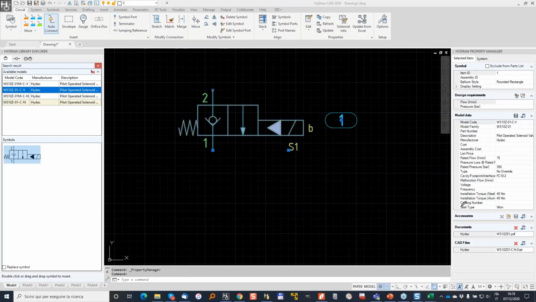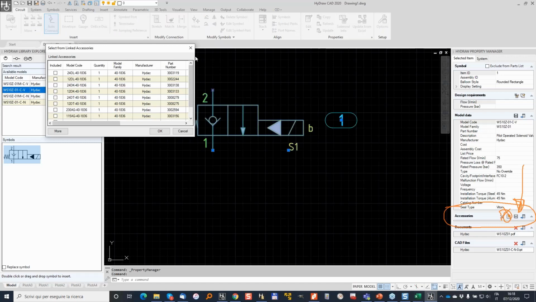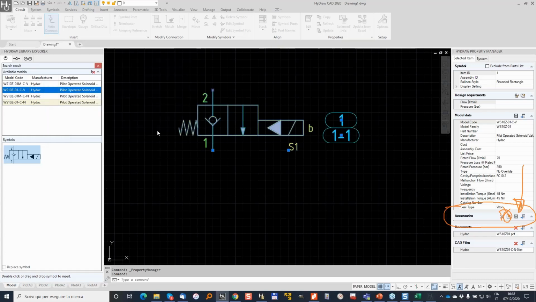If we go to the property manager for this symbol and click on the accessory, let me highlight it. So on the accessory, we don't want to create a new accessory now. We want to select from the library. So we use the second command, select from library. Now in select from library, we'll be able to find that there are several accessories linked to the same component. We can sort by connector, by voltage, and we can say, let's take a DIN 24 volt. We select and click OK.